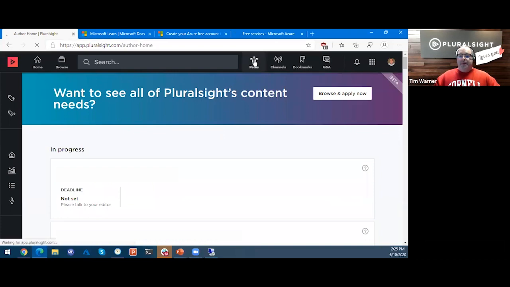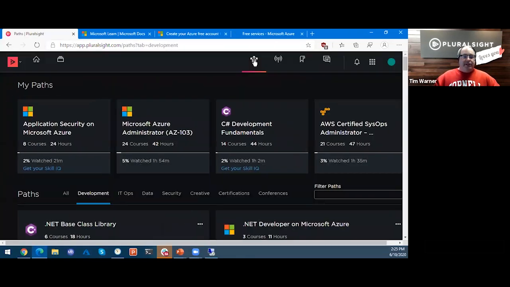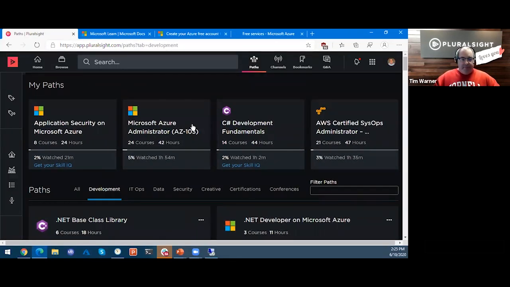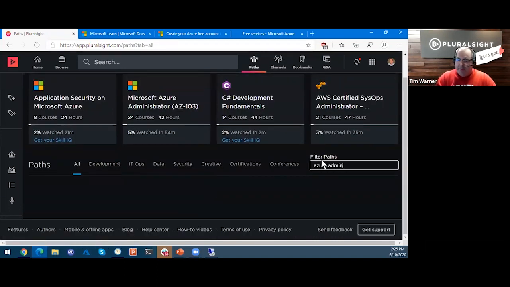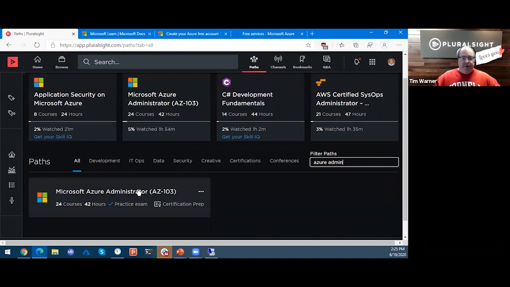We can go to Paths and take a look for Azure Administrator, as we said before. Let me see if I filter the paths for Azure Admin. There we go. Azure Administrator 103. Quick little pit stop here. A question I receive a lot, totally on base and legitimate question. AZ-103, Microsoft is in process.